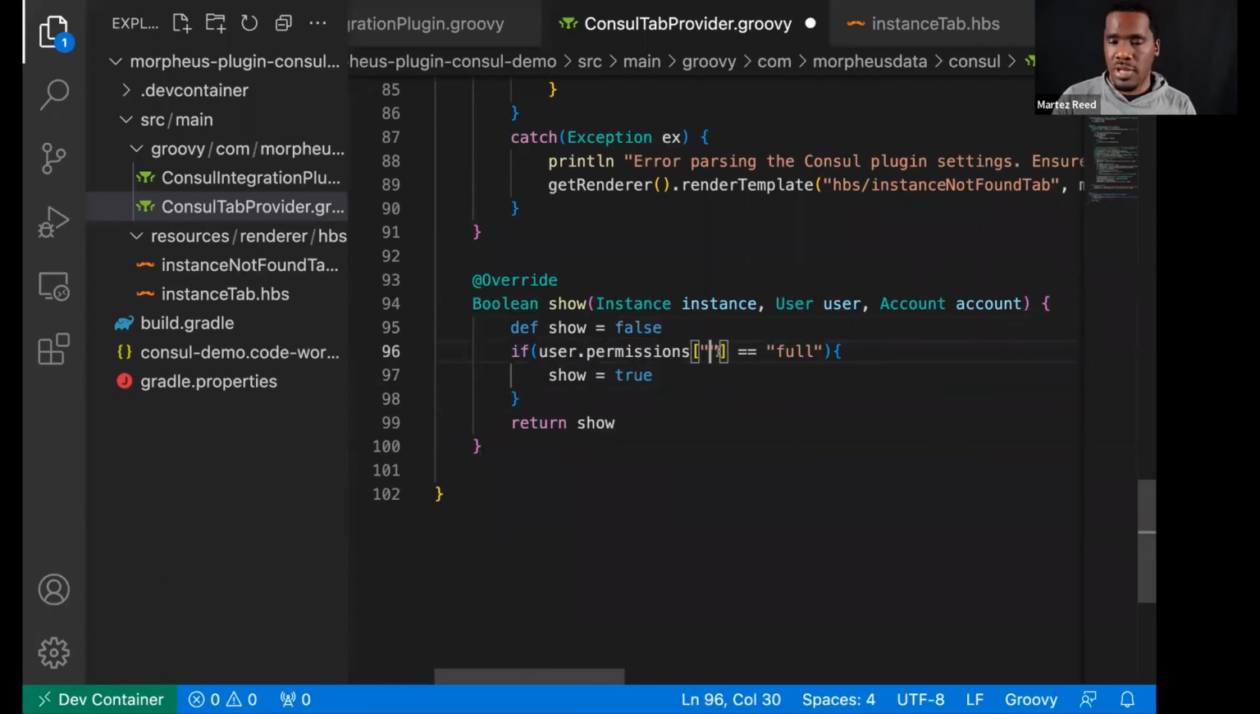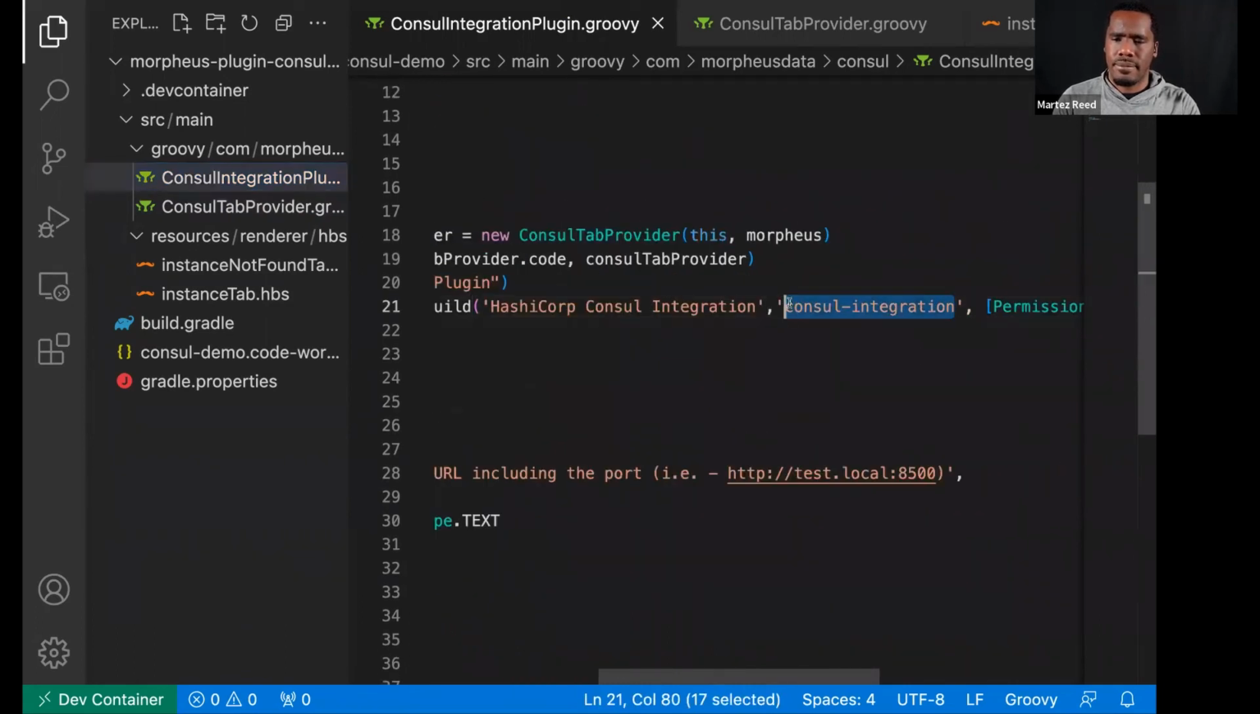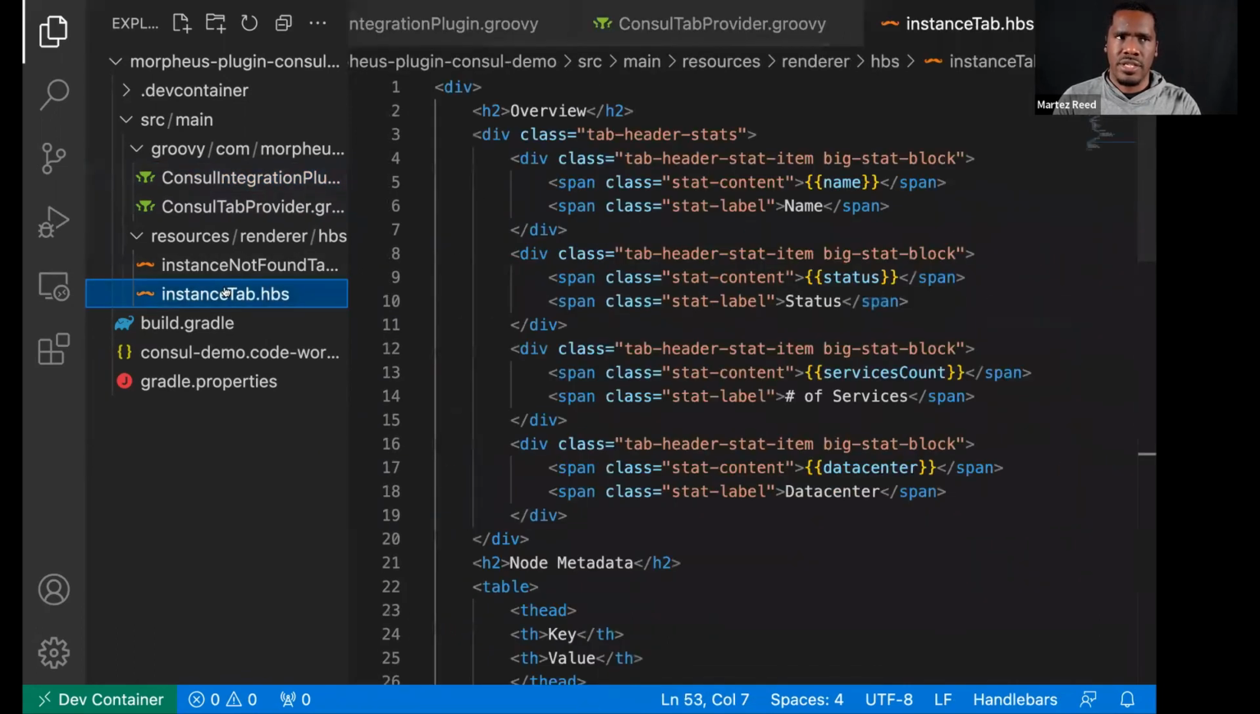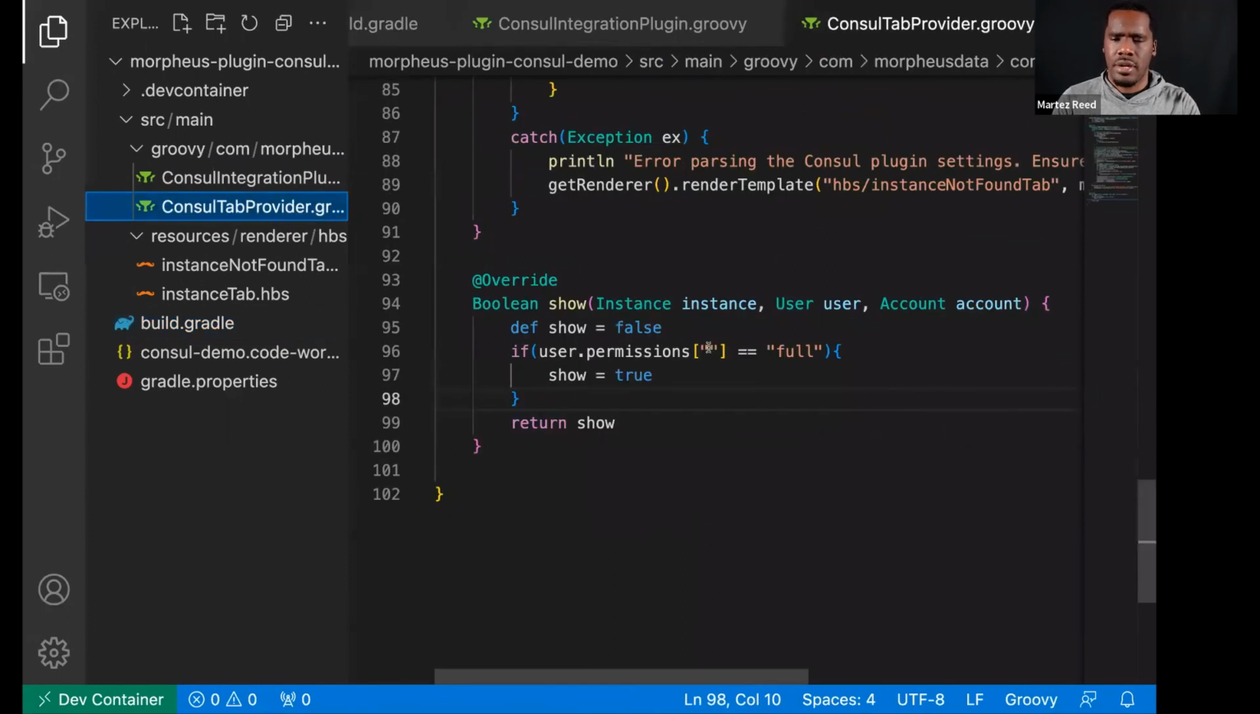And so we specify the permission in our plugin. So I'm going to grab that particular code. console-integration is what I want. And then I want to come into the provider and specify console-integration. And so essentially all I'm doing is checking if the user has the full permission, then show the instance tab. If not, it's just going to simply return the false, which means the user cannot see the particular instance tab.